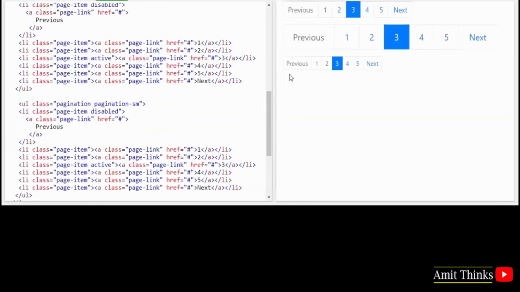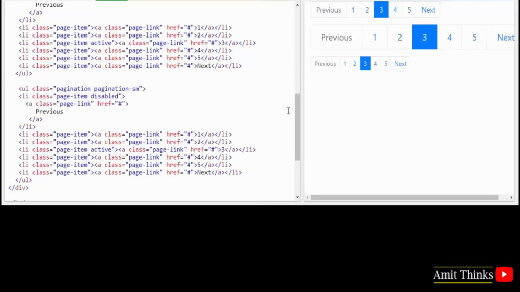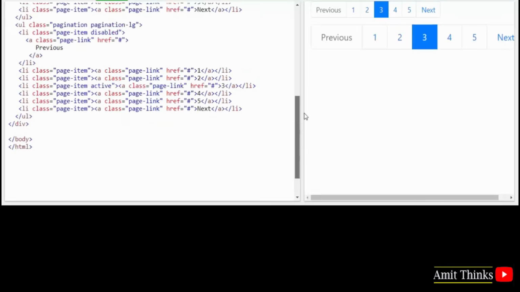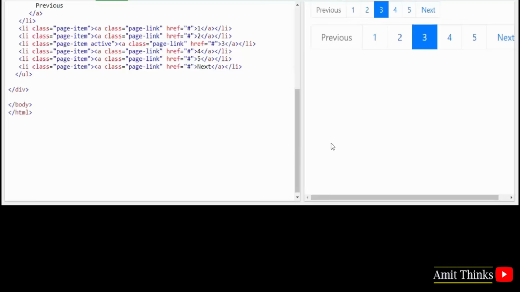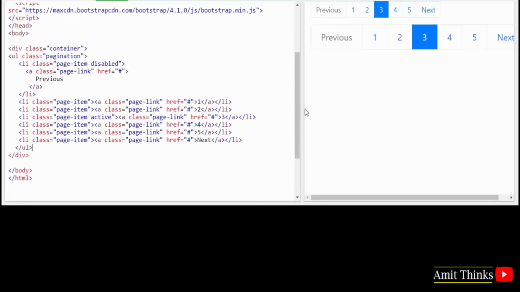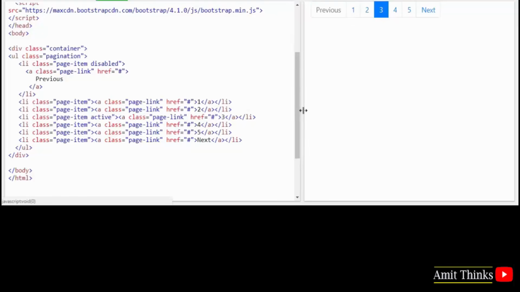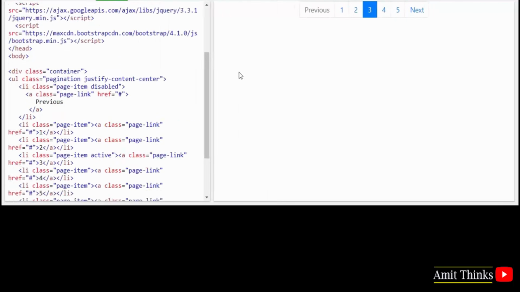Now we have three pagination. Let's remove the larger one to make things clear, as well as the smaller one. I'll keep the default now. I'll run it again. Now to justify it in the center, you need to use the justify content center class under the UL tag. Now I'll run it. Now you can see our pagination is aligned in the center.